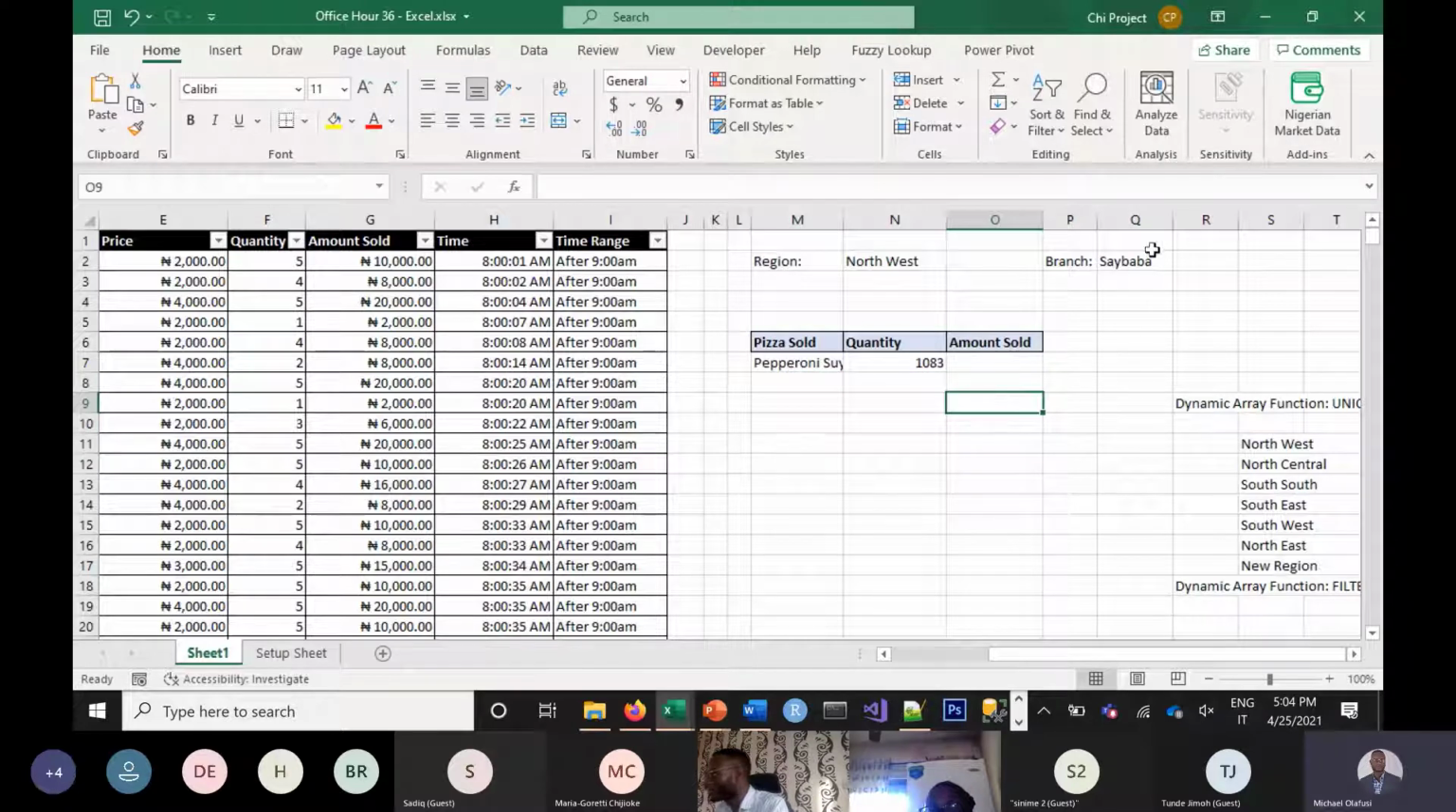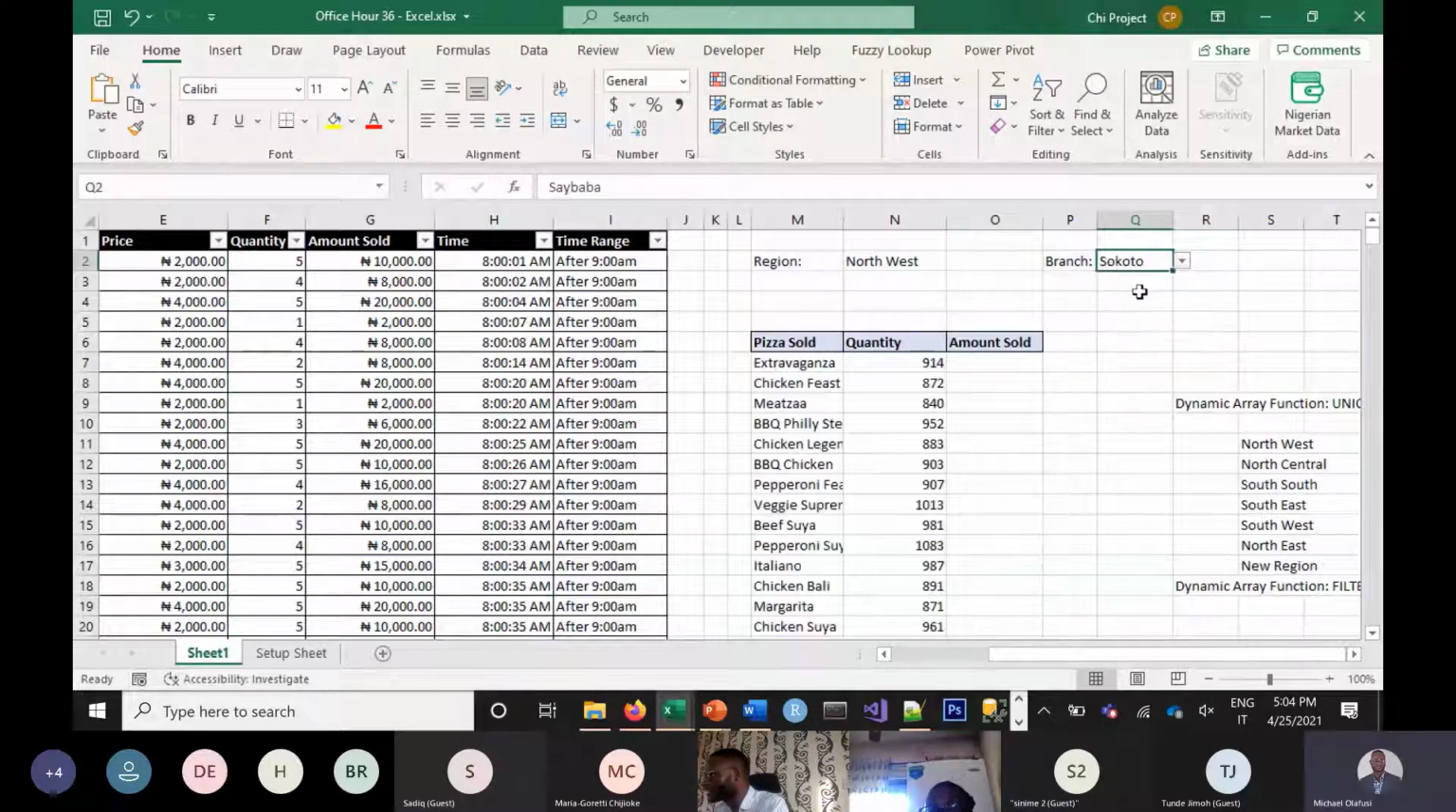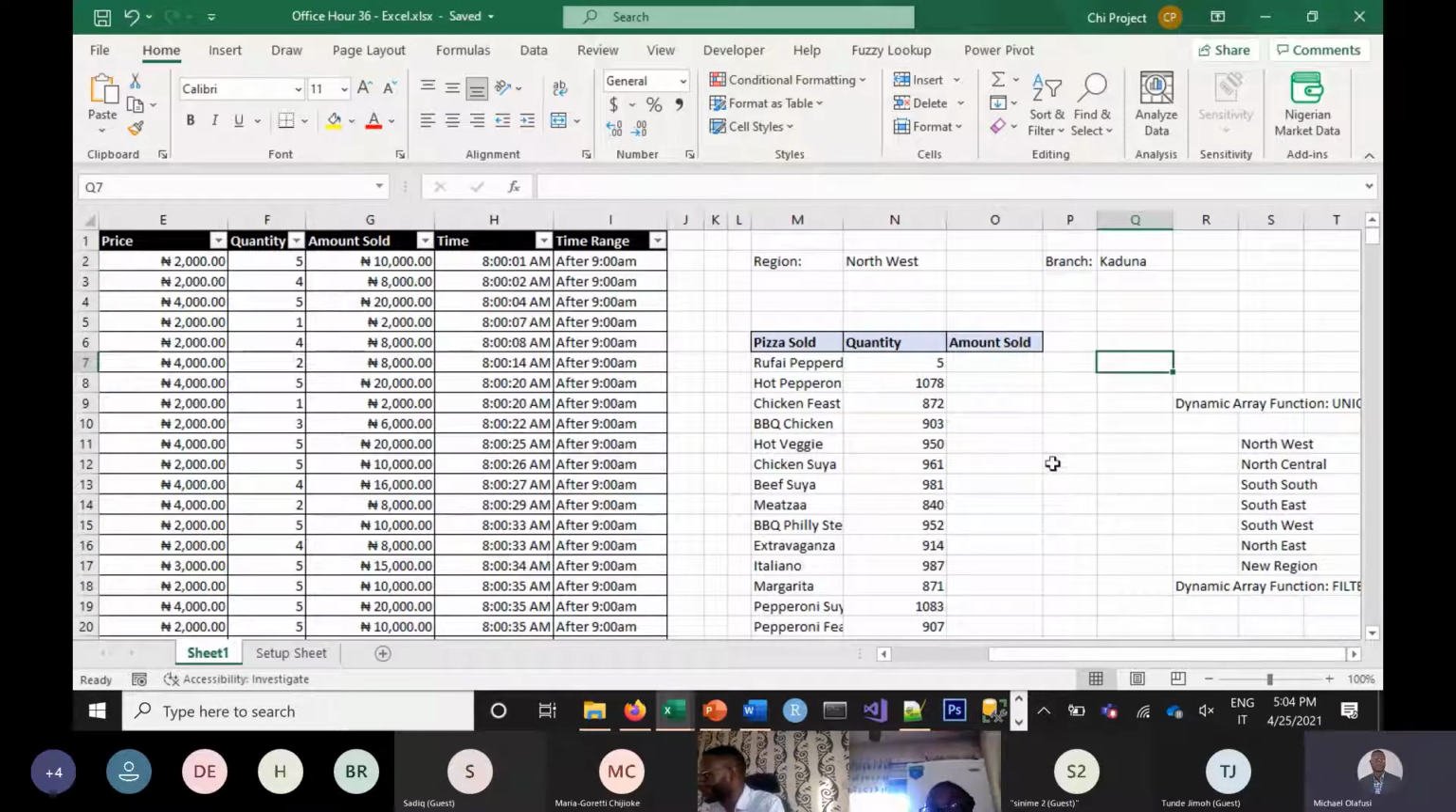Only for that. I come back here, I pick a branch that has a lot more records, boom. I pick a branch that has a lot more records. So is it clear? All right, so I'm going to stop here. I'm going to save this and send it to us.